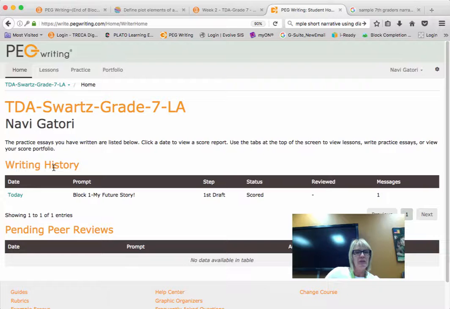Okay, and once I have logged in, I click on the Swartz Grade 7 Language Arts, and it takes me to my writing history page, and as you can see, I have finished my Block 1 future story, and it's been scored. And there is one message. So please make sure that you look at your messages and your writing history when you log in. So we'll want to start the new prompt, the end of block assessment for Block 2.